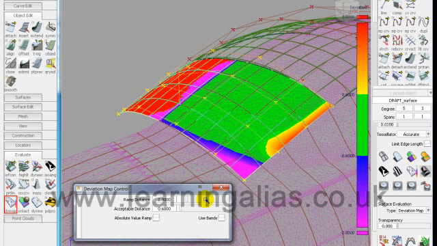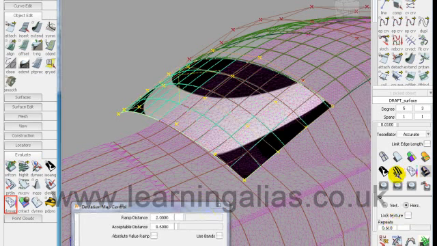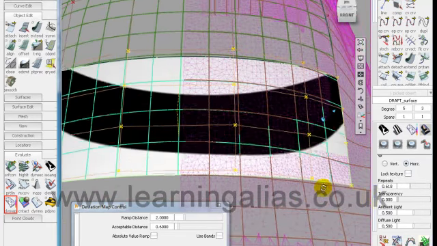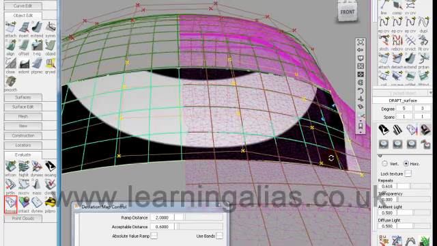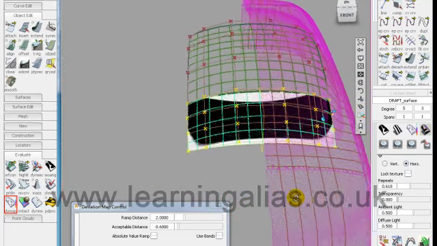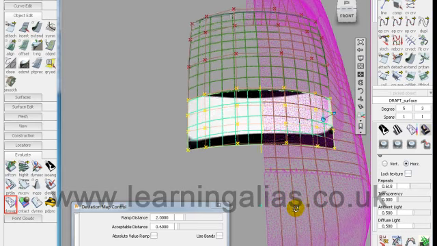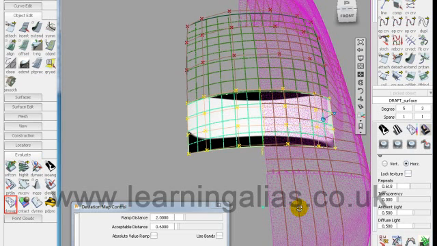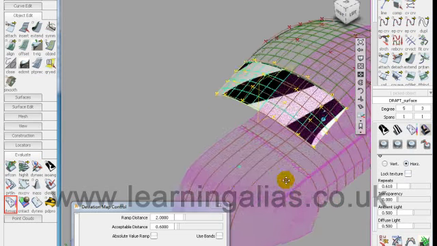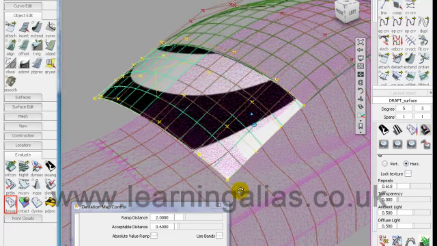So I think my next move is to put on the zebra shader and have a look at the highlights, and I think they're absolutely spot on, aren't they? The only problem that I can see, and see if you can see it as well, is that possibly just down in this corner we need to move those two CVs. So let's have a little look at that.